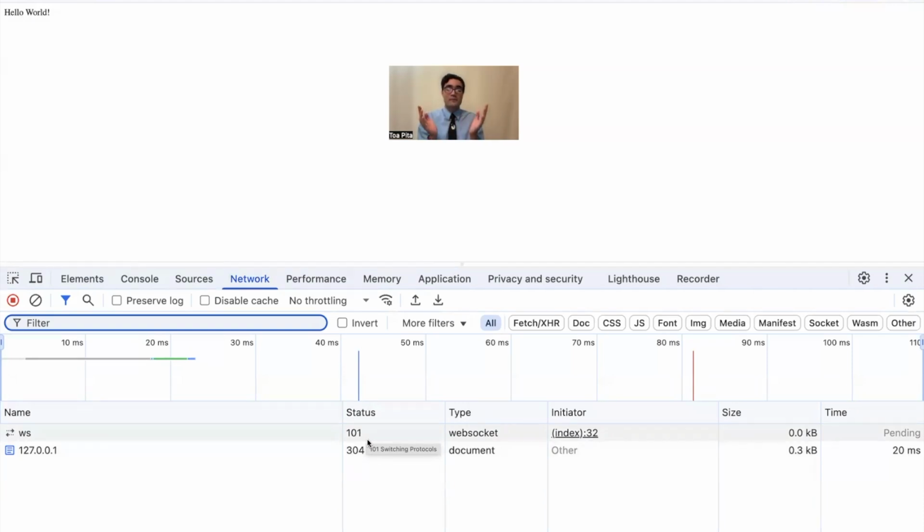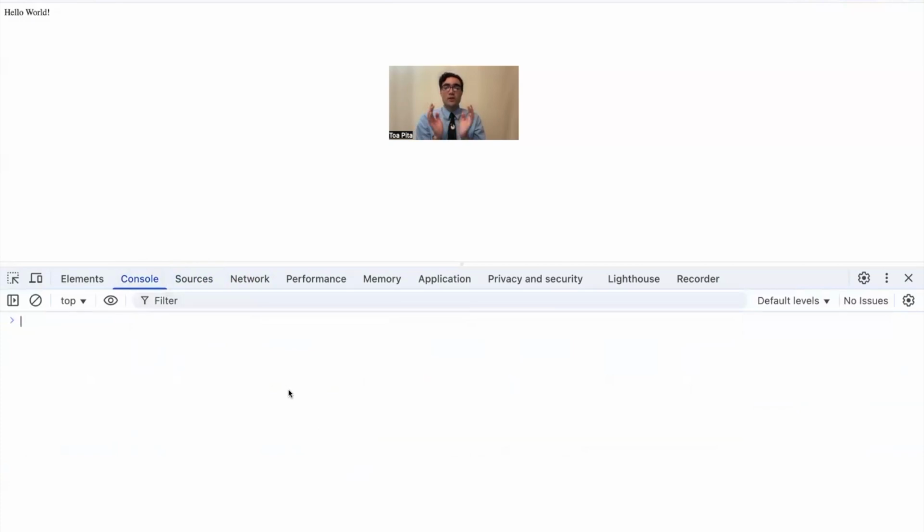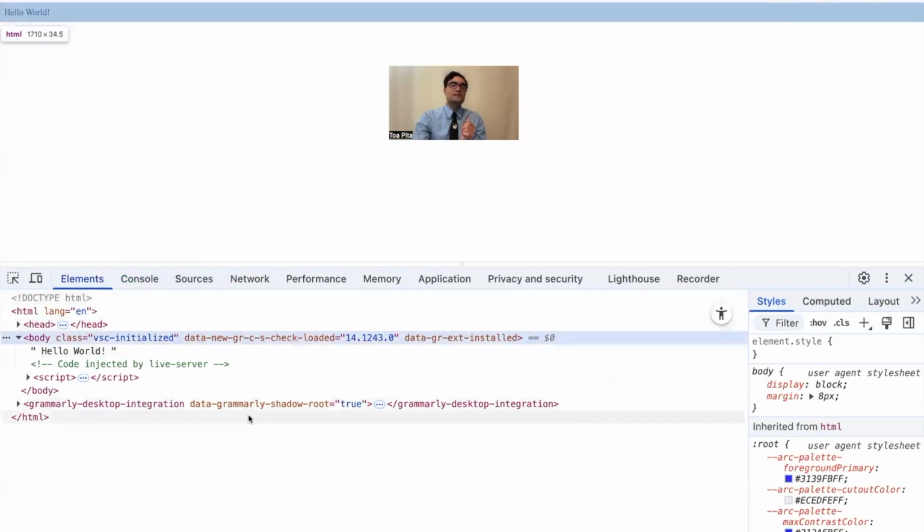So for the network tab, you use it if something isn't loading on your website. For the sources tab, you use it for when you're debugging. For the console tab, it's where you're going to see all of your error messages and it's where you can test your JavaScript. And for the elements tab, it's when you want to test your HTML and your CSS and you want to understand how the page is set up.